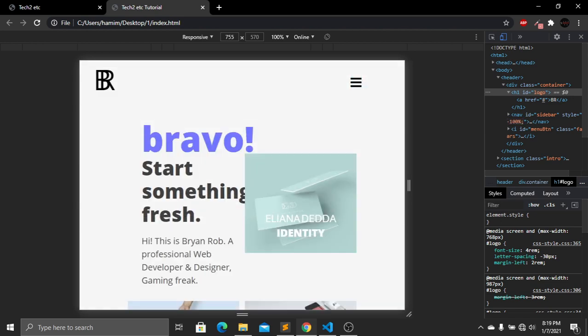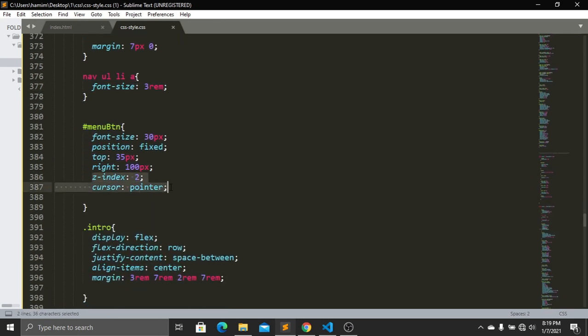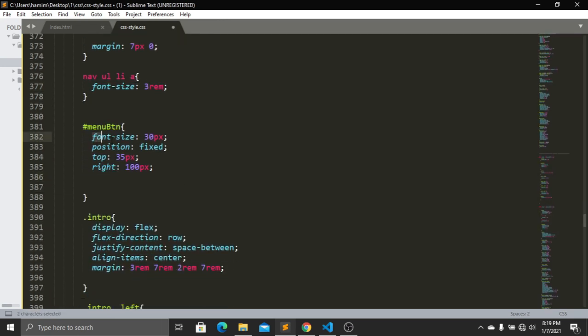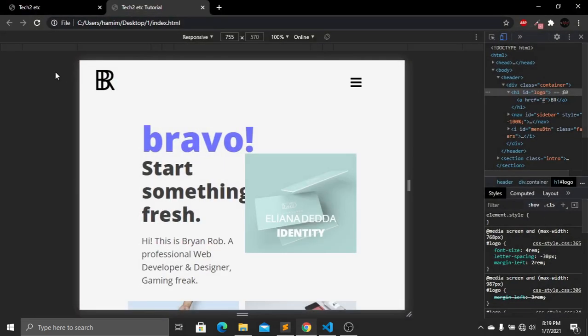So now we have to target this menu button. I want this menu button to be slightly more to the right side. So for doing this, go to our menu button, and I don't want to change this z-index and cursor, font size and position also. And for right it will be 45 pixel. That's it. Now save, go to our website, now refresh. So yeah, now here you can see that this menu button has decreased the space from the right side.